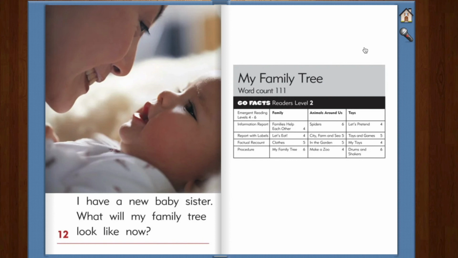Have you learned something new today? Perhaps you might like to go and have a bit of a chat about your own family tree with those people in your family.